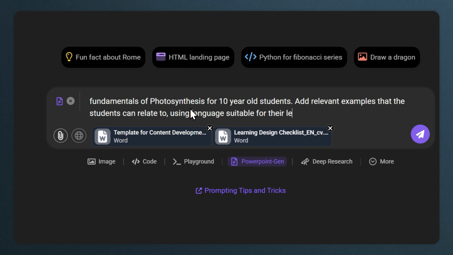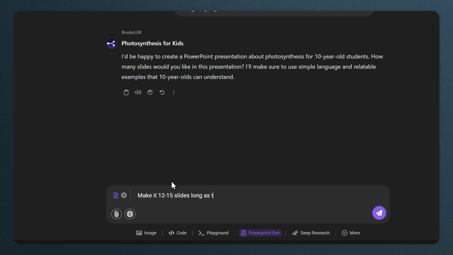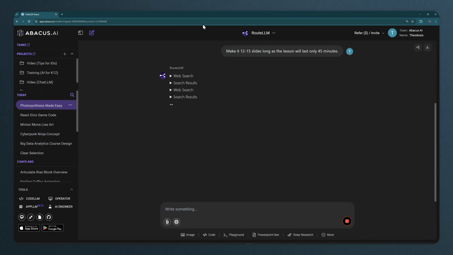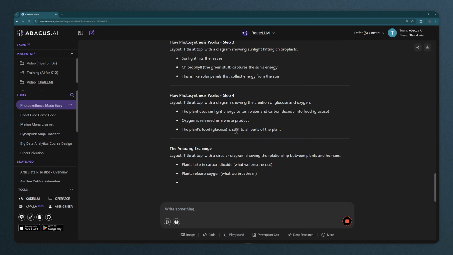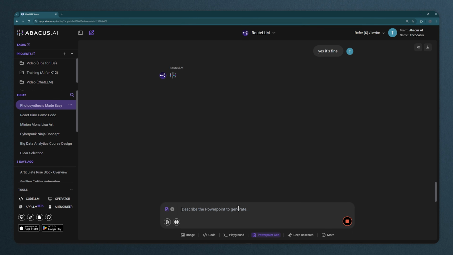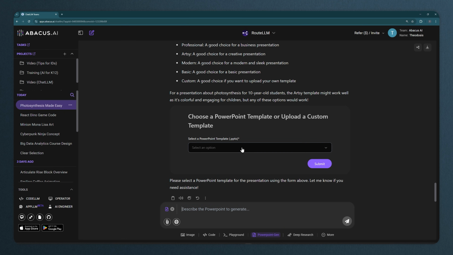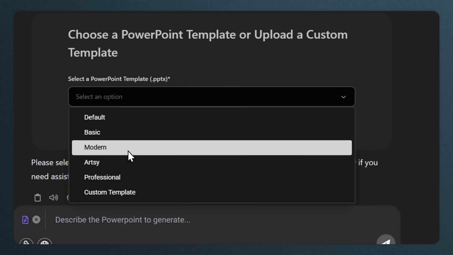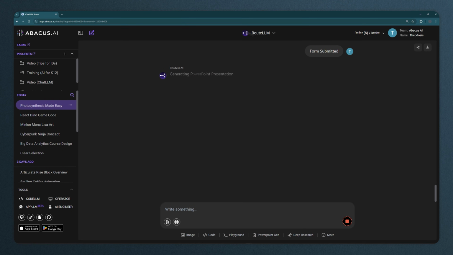Now, the AI questions me about the number of slides I want, maybe something from 12 to 15. The AI generated the content for the presentation in text format. I can ask for refinements if I want to, but let's stick to what we got. At this point, the AI asks me to pick a template for the presentation. I'll go for the artsy one, which I guess is the more artistic.